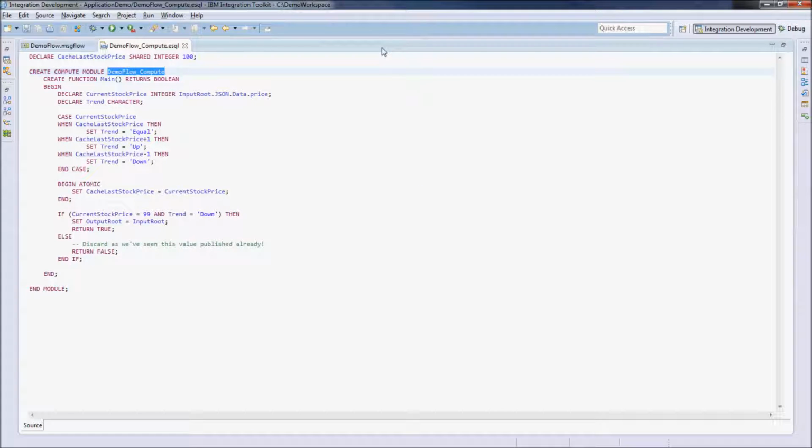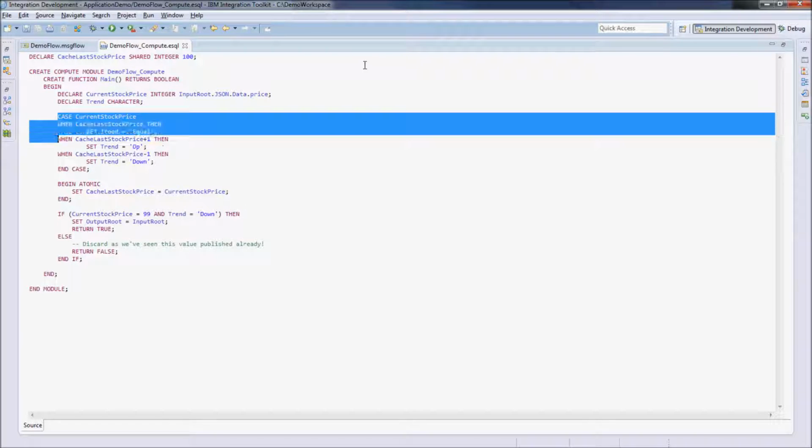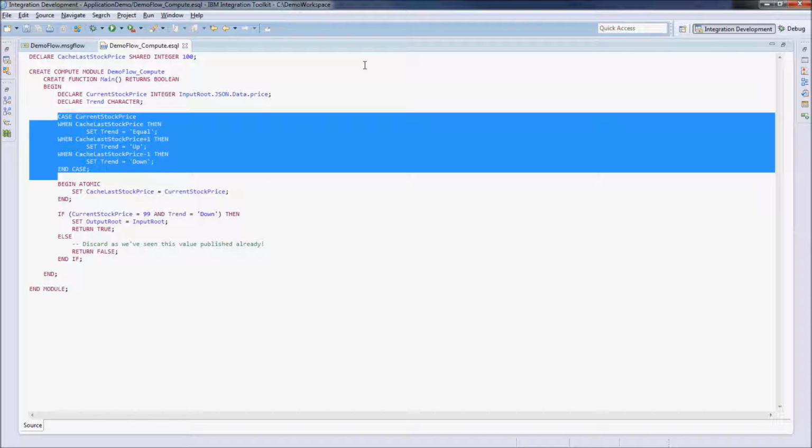Now moving to the compute node, I'll just open up the ESQL here so we can see the code. And here we begin by declaring three variables. One is to cache the stock price in memory, and that's defined here as a shared integer. The second one is going to take the current stock price from the inbound JSON message. And the third value is going to declare a trend. In here we actually set up the trend in the next stanza of code.